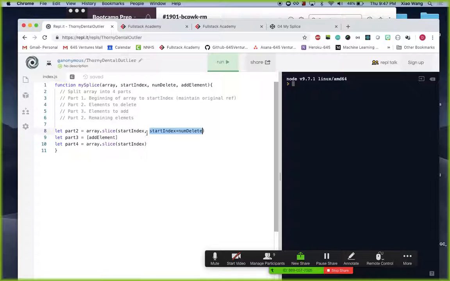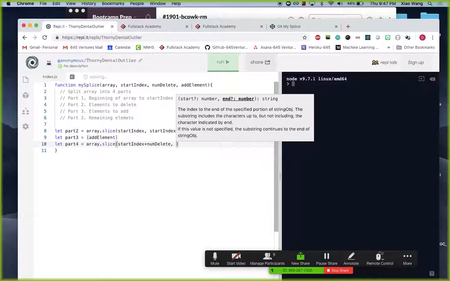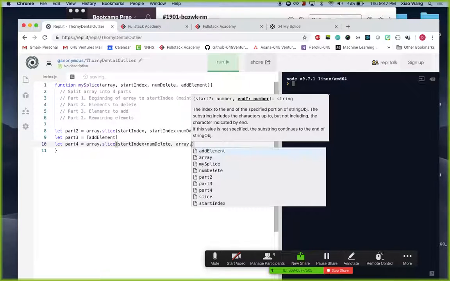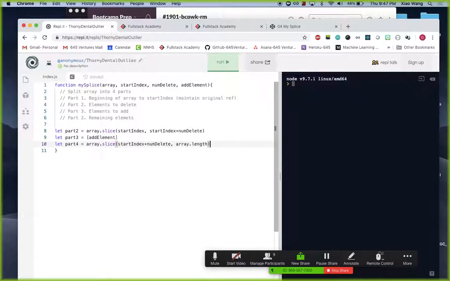There we go. Okay, so here I'm gonna go start index from num delete, and I'm gonna go until array.length. Okay. This, once again, may not be the most efficient way to do it, but let's just run with this for now because we can always figure out a way to do it. And if we don't like it, we can always figure out ways to make it better later. Okay. But for now, does this make sense?